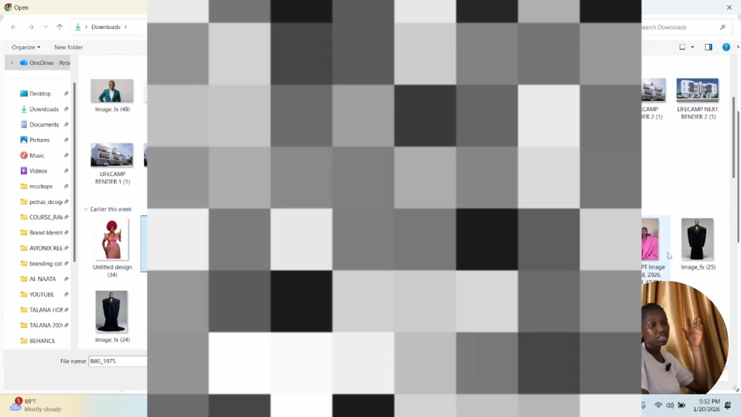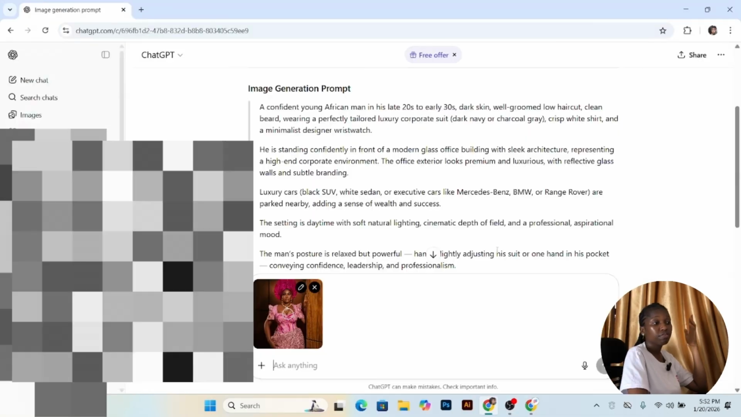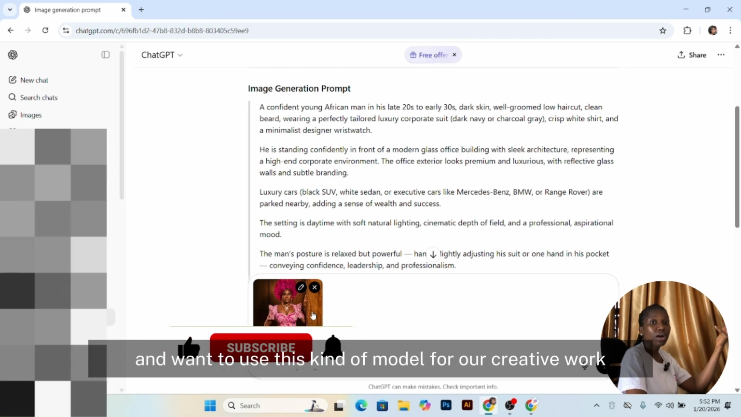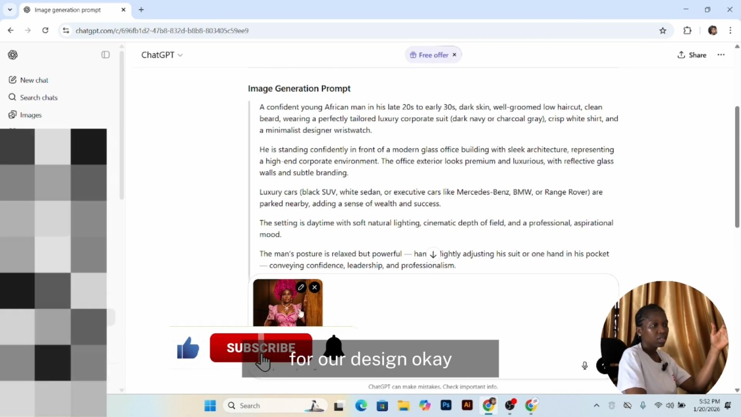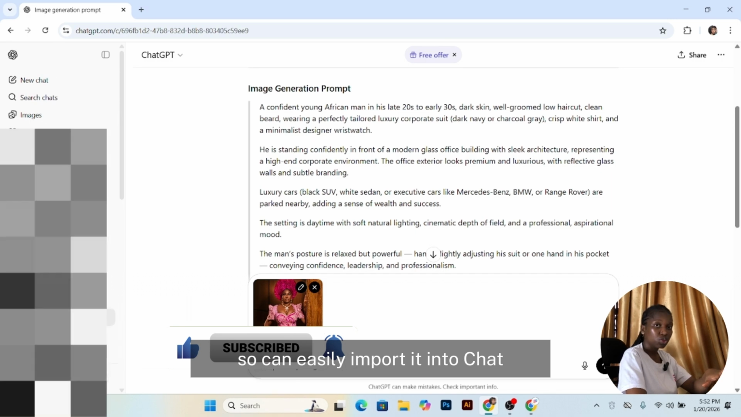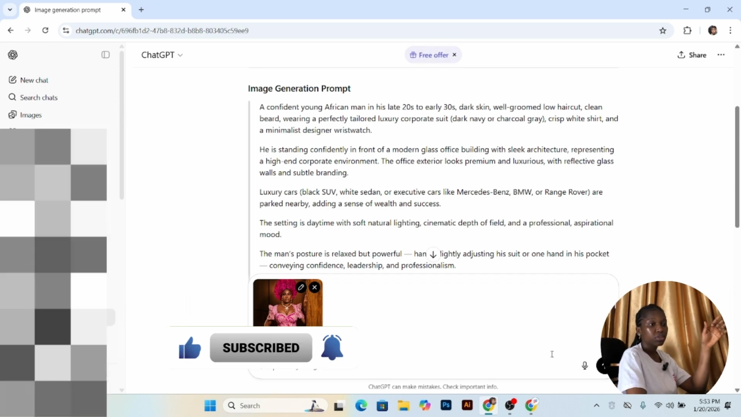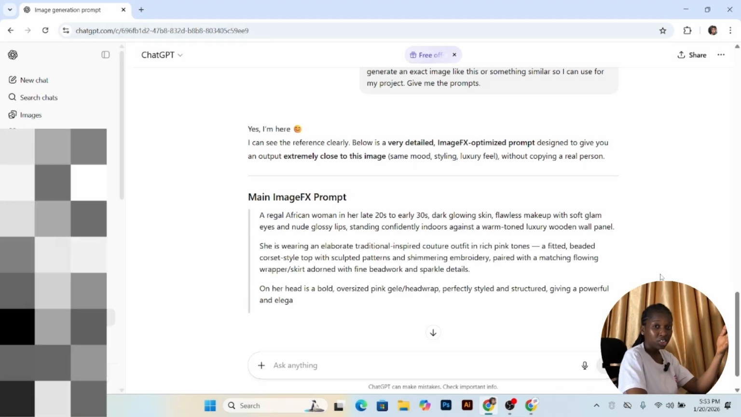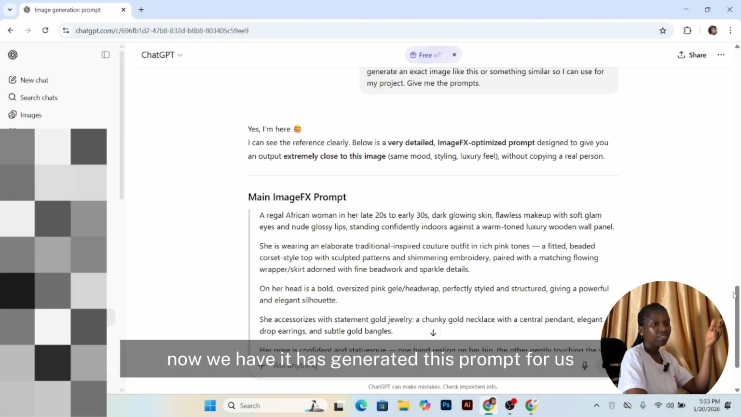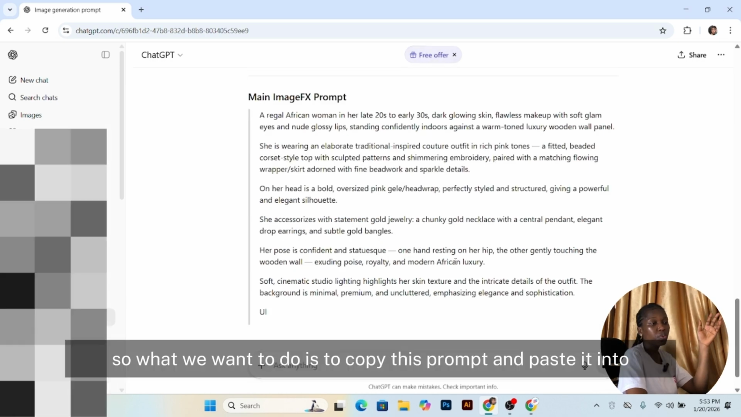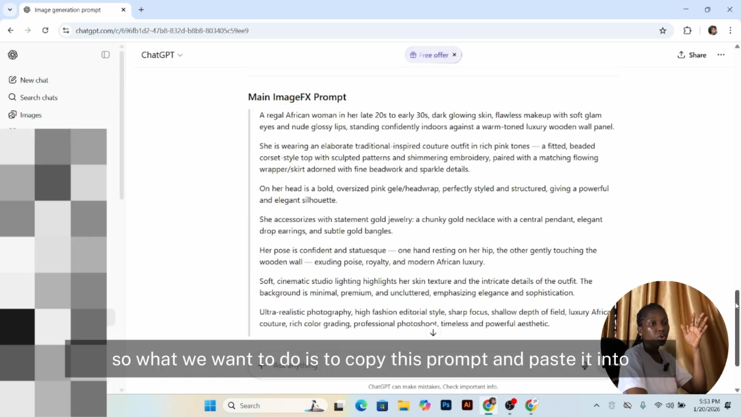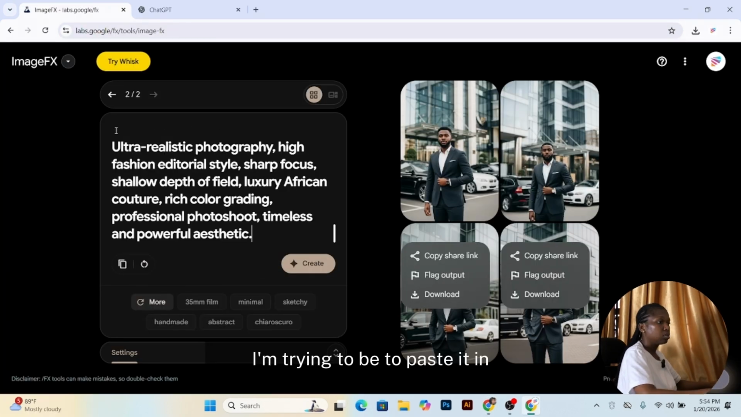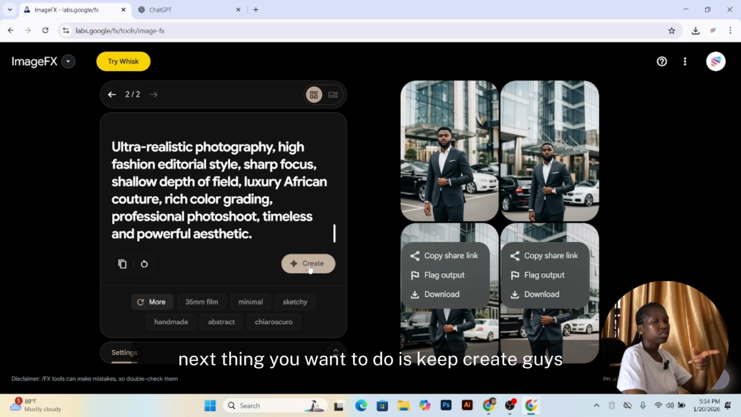So let's say this is the image that we gathered inspiration from, and we want to use this kind of model for our creative work, for our design. So we can easily import it into ChatGPT, and then I'm going to tell it, give it a prompt. So we have uploaded our reference image, we have instructed ChatGPT on what to do. Now it has generated this prompt for us. So what we want to do is to copy this prompt and paste it into ImageFX. Control V to paste it in. Next thing we want to do is hit create.